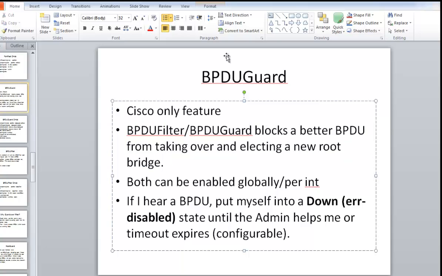I mean, even I need a little PowerPoint slide here to remind myself, but filter and guard blocks a better BPDU, or this is my explanation. You guys can read the Cisco KB if you like, but my explanation was filter and guard blocks a better BPDU, or you can substitute it with a superior BPDU, from taking over and electing a new root bridge. So the whole idea behind BPDU filter and guard is just to avoid another root bridge from forming on your spanning tree topology or your layer 2 topology.